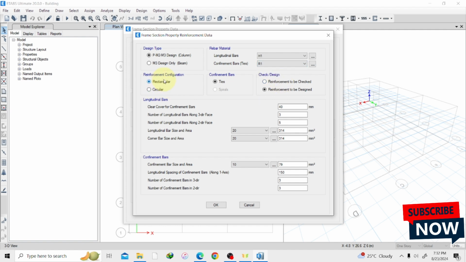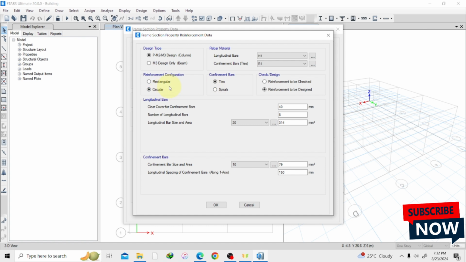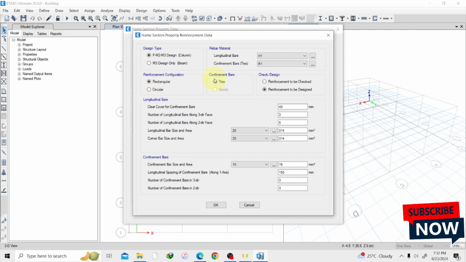So let's come back here, reinforcement configuration. Our column is a rectangular section, but just in case yours is a circular section, you just pick the circular, and you can also check the spirals too. So it's a rectangular, so you just take this and the ties. So this is also one important thing you have to know.